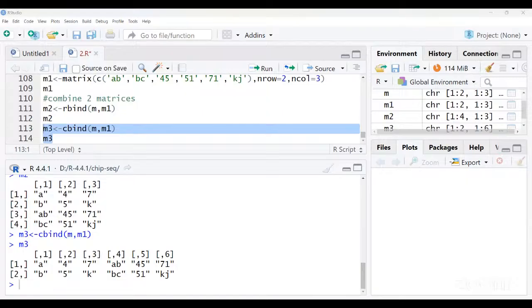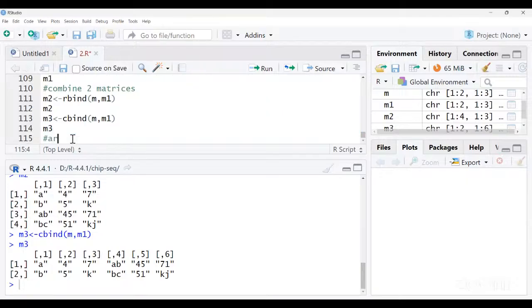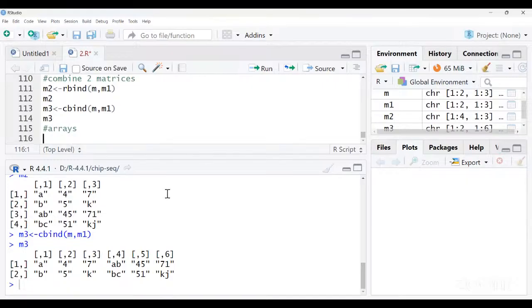Okay. So this is done. Let us move to the array analysis. I think I gave that cbind. Yeah, cbind is given. Arrays. The next part.